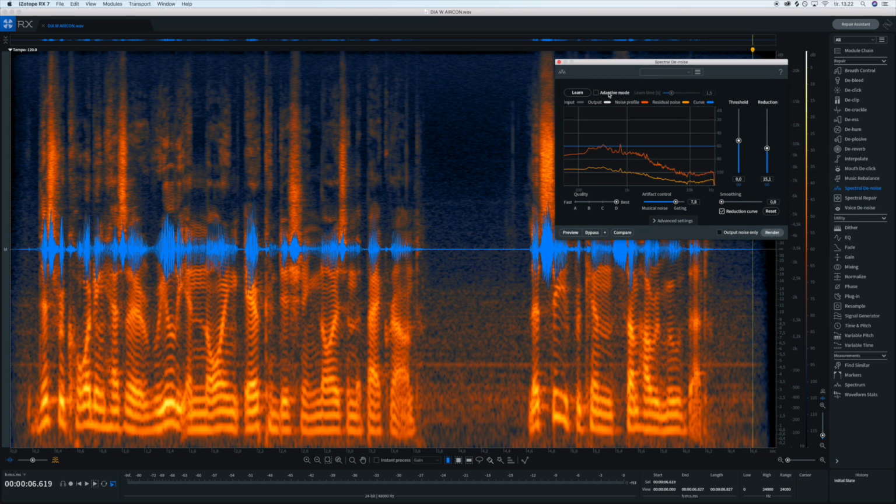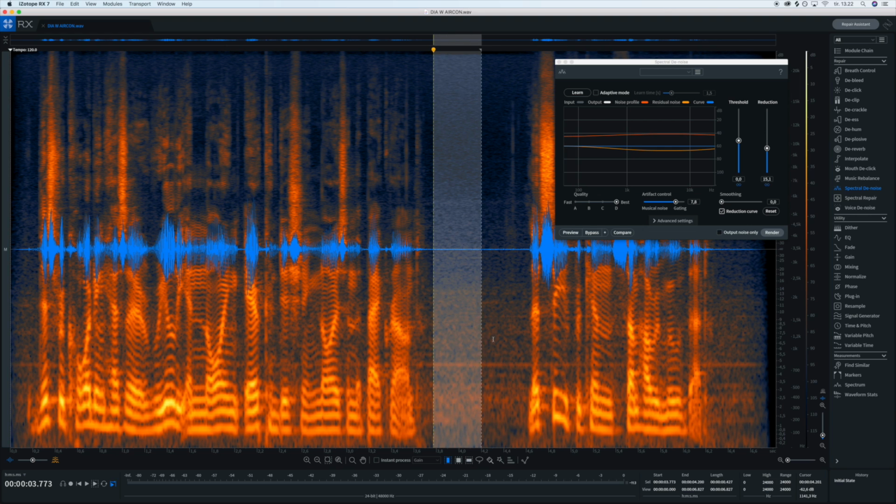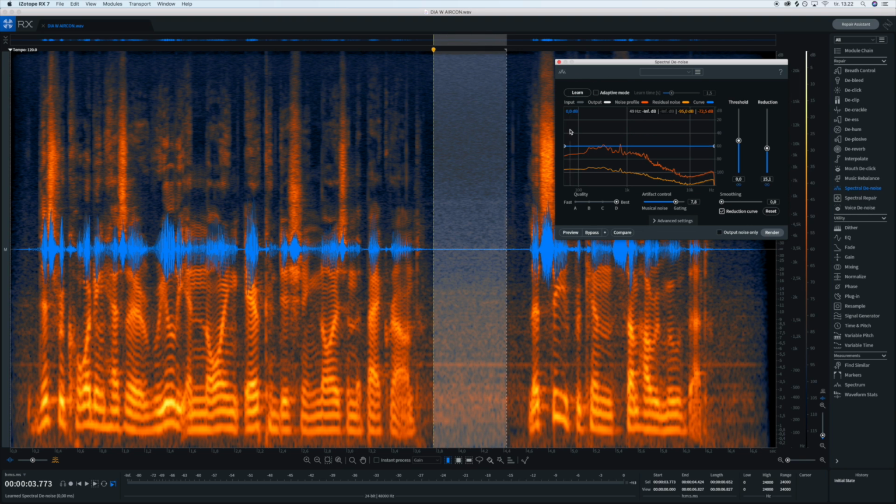Now, for the denoiser to work, RX needs a noise profile, and there are two different ways to find this profile. There's adaptive mode, whereas if we click this and run through the audio file itself, RX will try to automatically distinguish what is noise and what is main signal. But we can also do this manually. We can select a part of the audio file that is only noise, so for example here, and then we can press learn. And now RX has learned the noise profile.